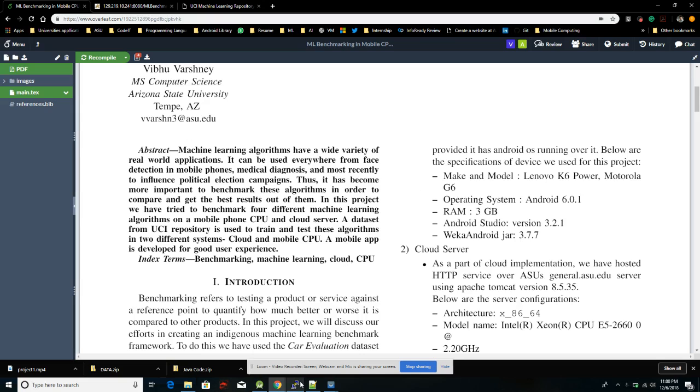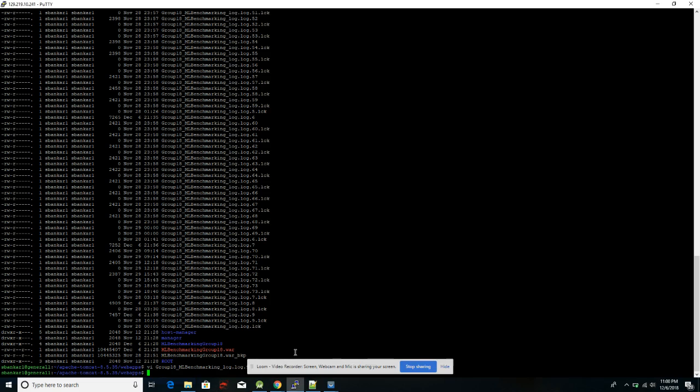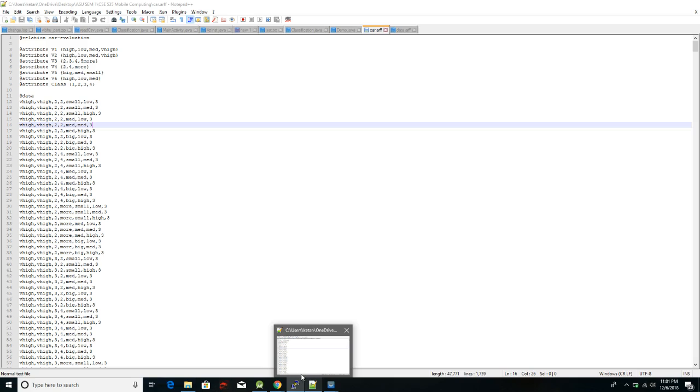As a part of cloud implementation, we have used this server, asu.general.asu, and we have deployed our codes here. We are using Apache Tomcat server for getting the response, and Java is the programming language used, and we have implemented our machine learning algorithms using Weka libraries. Weka provides the interface with which we can implement different kinds of machine learning algorithms. So let's proceed to the dataset.